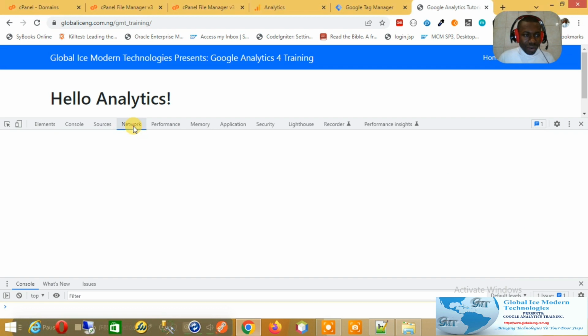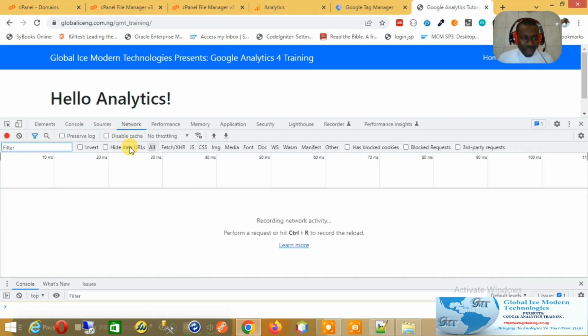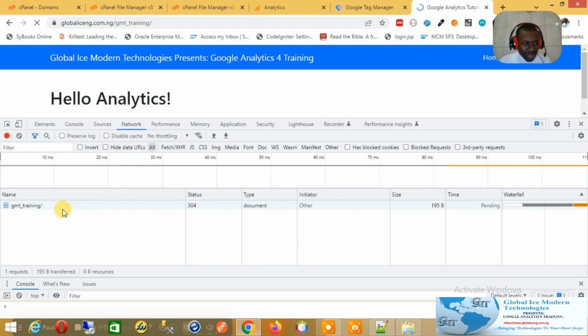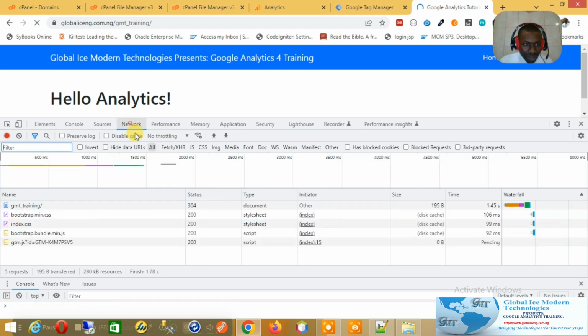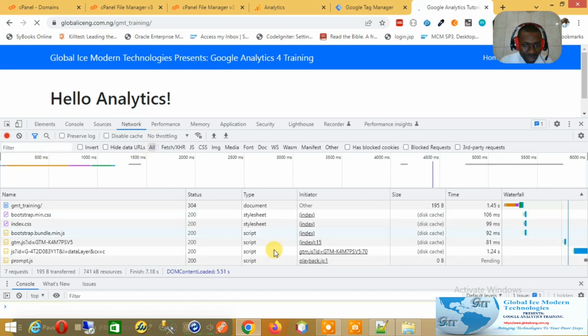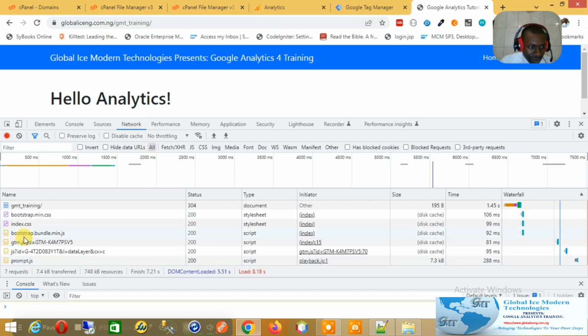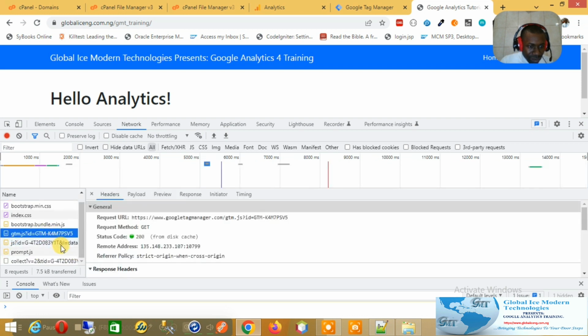To do that, we'll click on network. When we load this web page again, you will see that our tag manager is loaded. Let's confirm that. Click on network and select all. You will see that our tag manager is loaded. You can see it here. Our tag manager ID is loaded and everything is working 200%. You can see everything is working successfully.